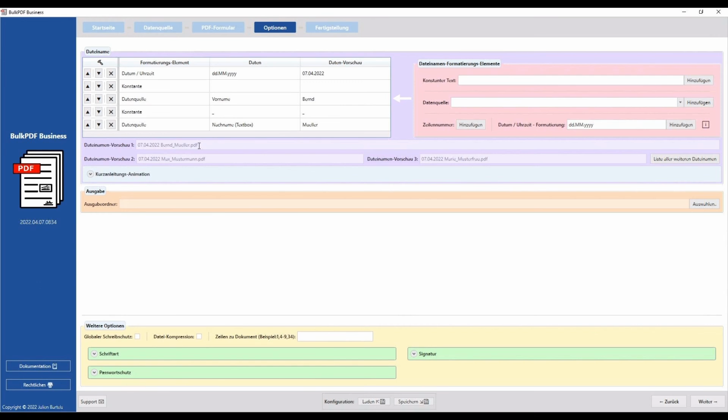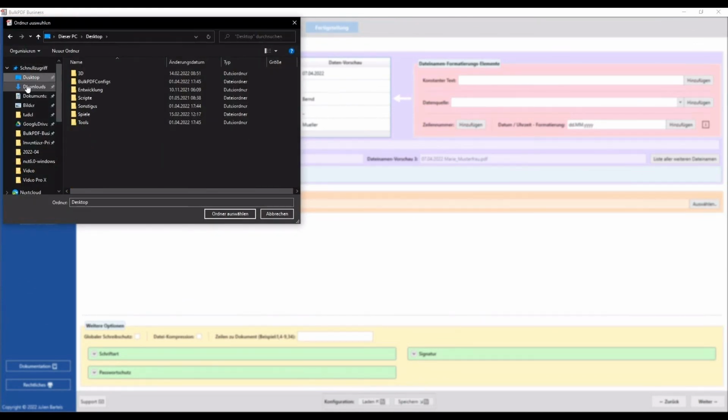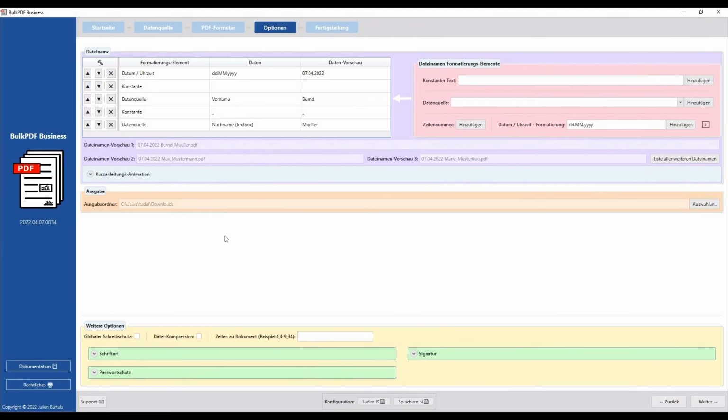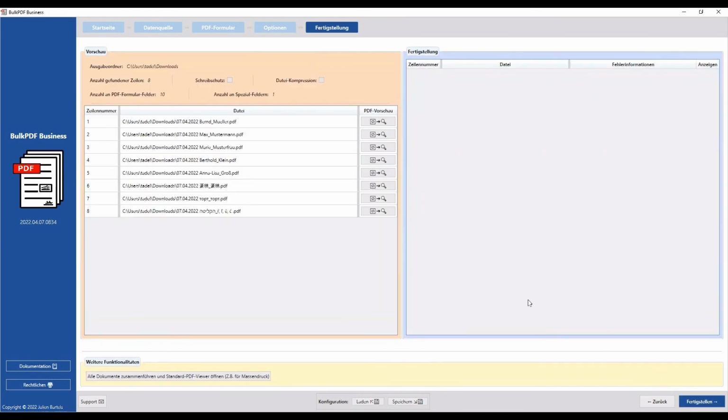Now that we are satisfied with the file name, we select an output folder where we want to save the completed PDF files. Let's go to the last page by clicking on Next.